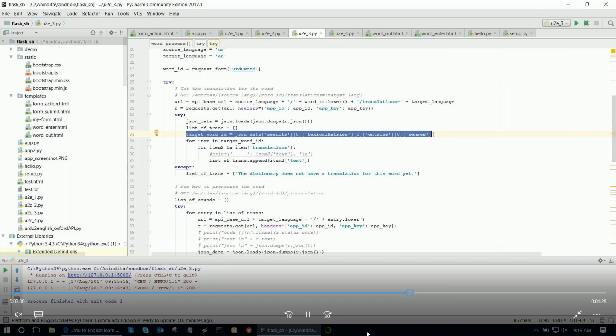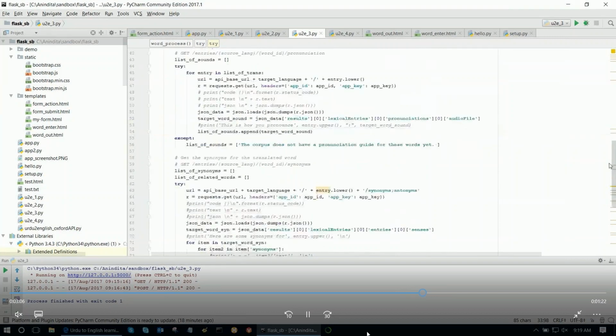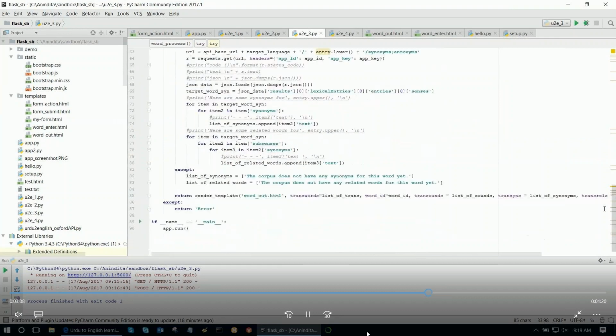to pick the translations. One word can have a number of translations. So there is a for loop there for all of the translations, and then I pass it on to the HTML that an app user sees as the output.